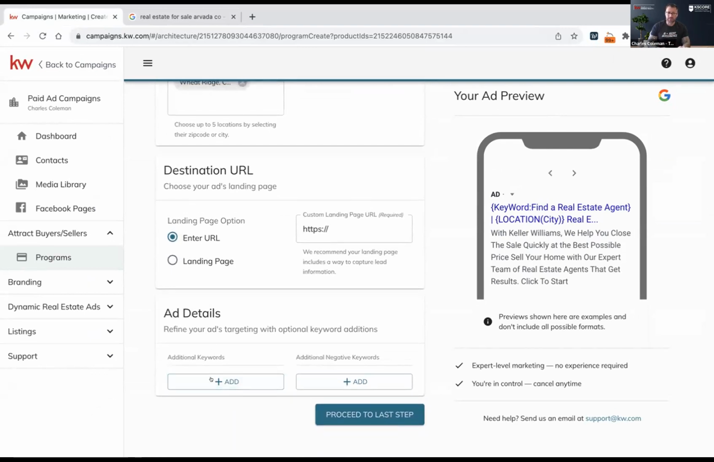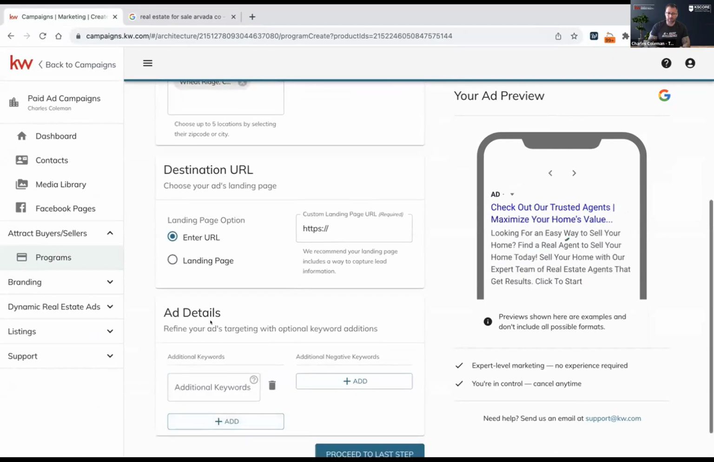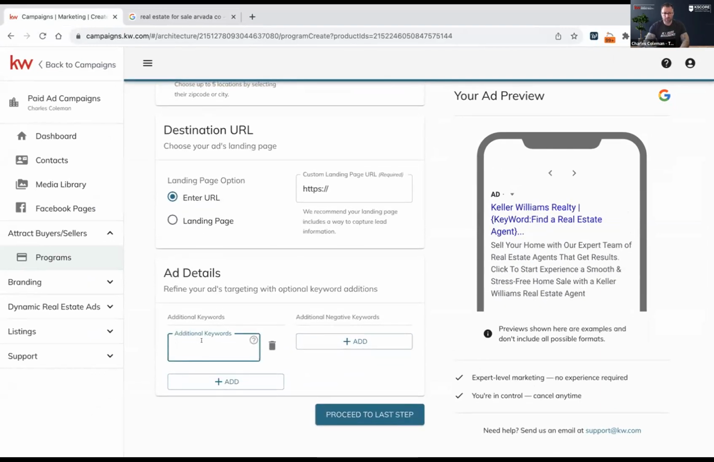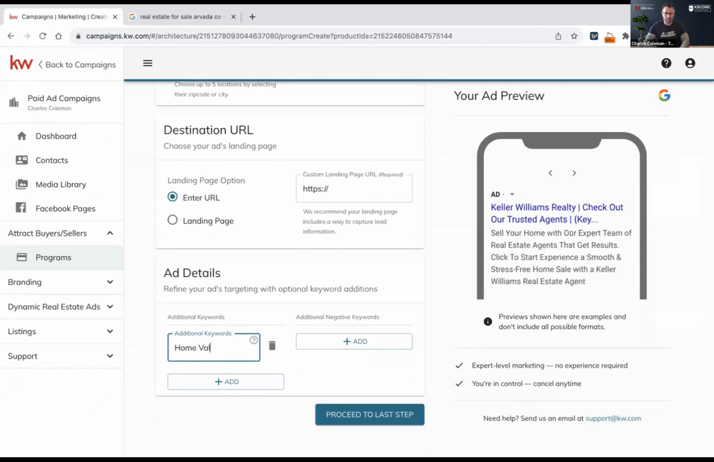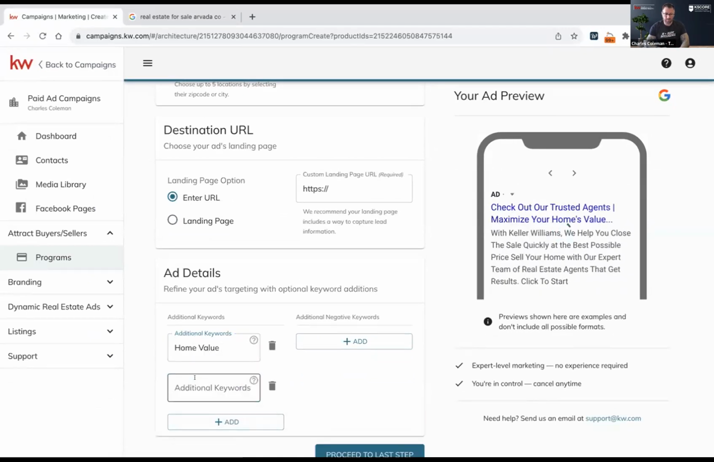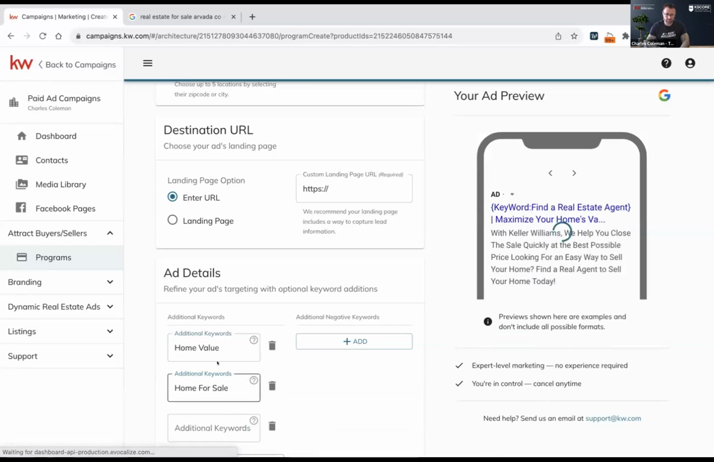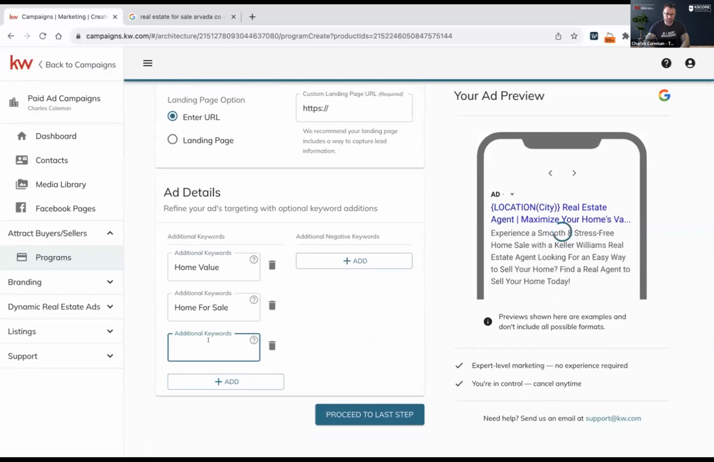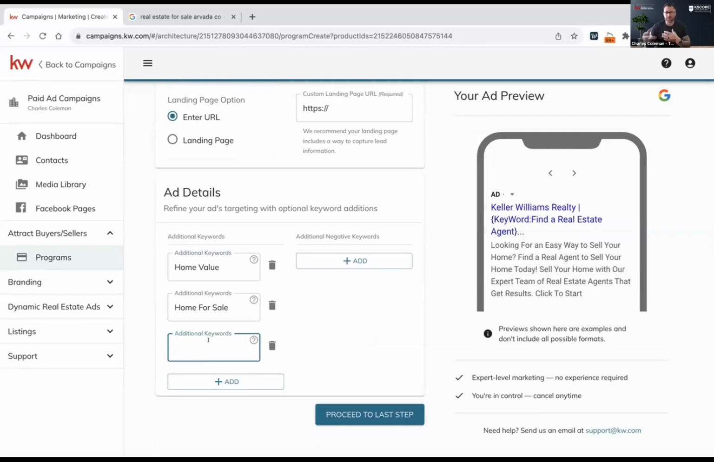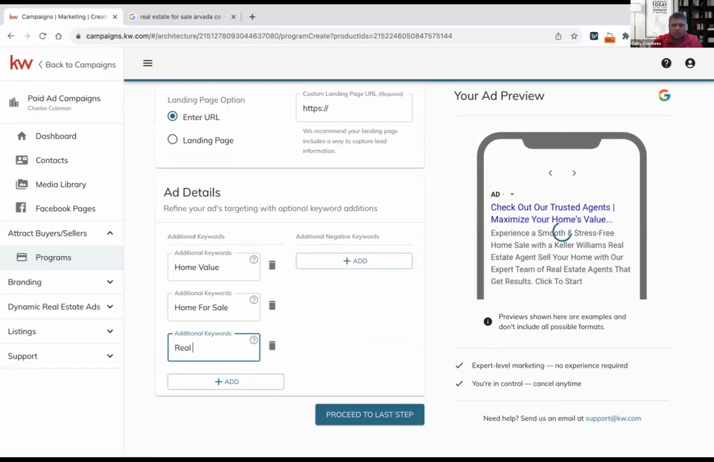Now we get to define our keywords. So here's the first ad. So maybe I want home value. Maybe I want home for sale. Right? We're going through and these are the different things that we're adding. We have up to 10, I believe. So let's just keep going. So home value, home for sale. Chris, what else do we have? We'll do real estate.